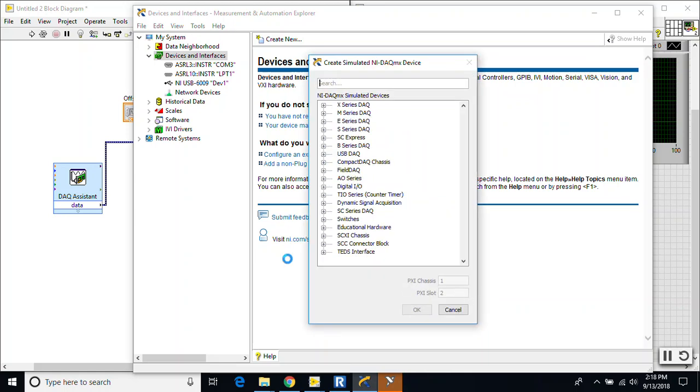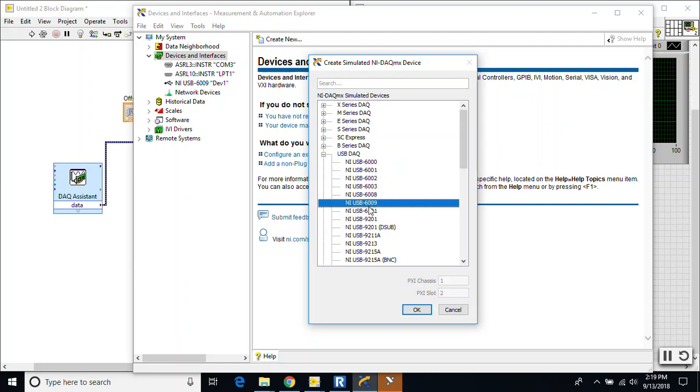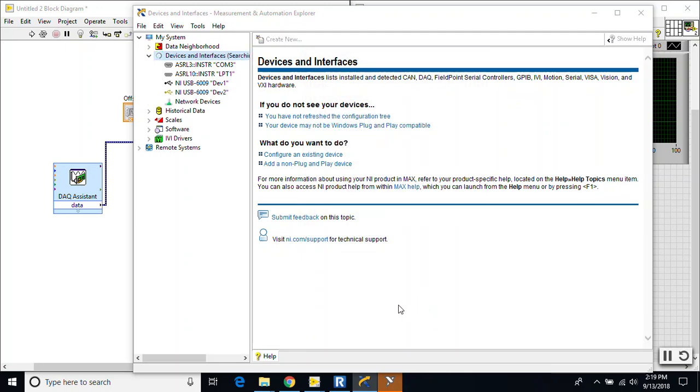It's thinking, okay, there we go. The one that I've been showing you and we've been using is a USB, oh here it is, USB DAC right there. 6009. We just do that, we say okay, it'll load it, and there it is. So now we have simulated a device.